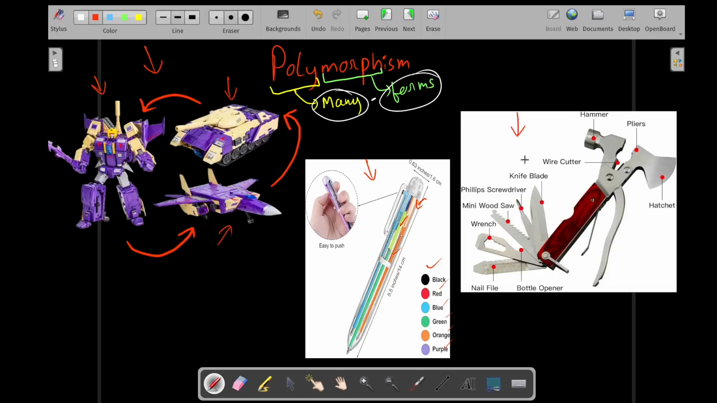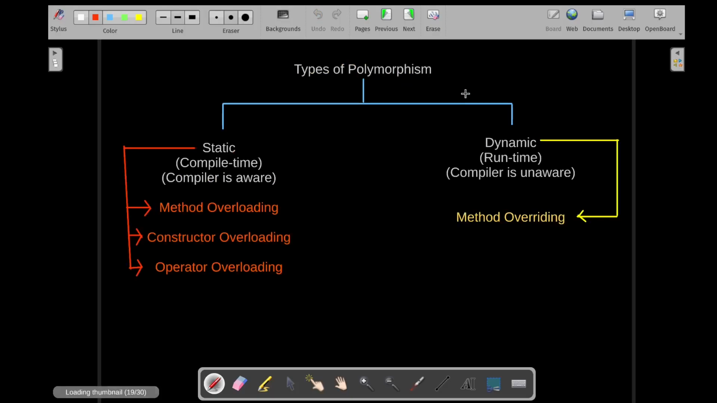Similarly, you have multi-purpose tools. For example, this hammer axe kind of a thing, which can act as a hammer, a plier, a hatchet or a knife blade, a wire cutter, a wrench, a wood saw, a screwdriver, a nail file, a bottle opener. So the same thing has many forms. This is what is basically known as polymorphism. These are the real life scenarios. Now we will look into the programming scenarios of polymorphism.